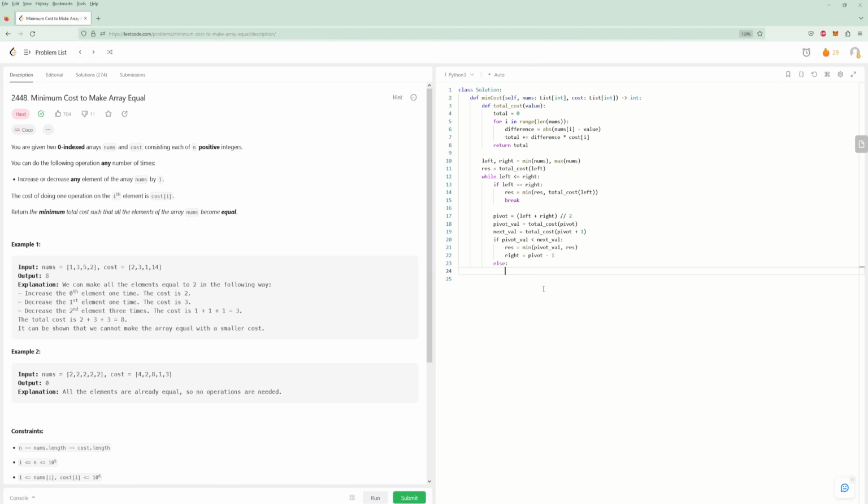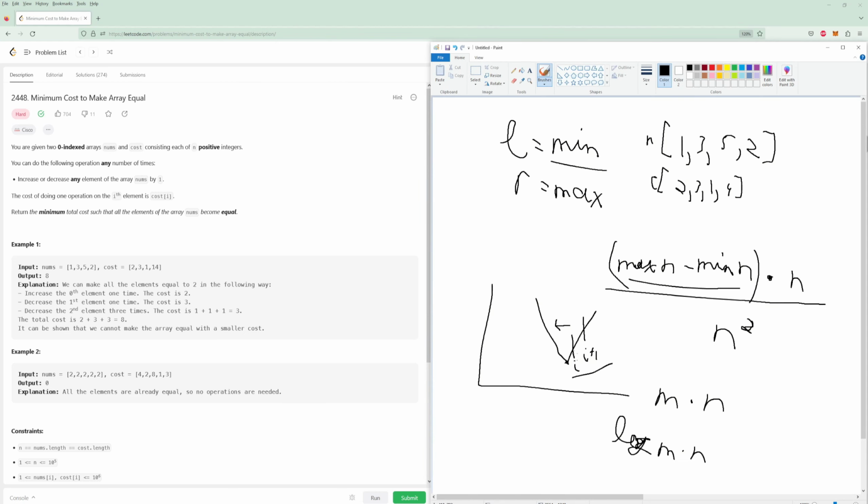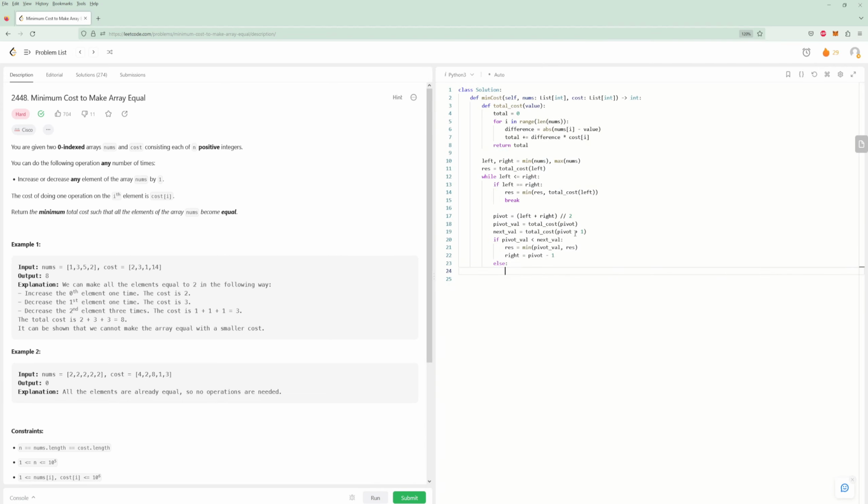So if the next val is less than the pivot val, that means our pivot is over here. Oh, let's actually think about that. If the next val is less, so our pivot val is here, and our next val is here. It's a little small, but yeah. Then we need to go this way. And we also need to update the result just in case, because the next val could technically be that value. So min of res and next val. And then we need to go right, so left equals pivot plus 1. Okay, and that should give us the right result.